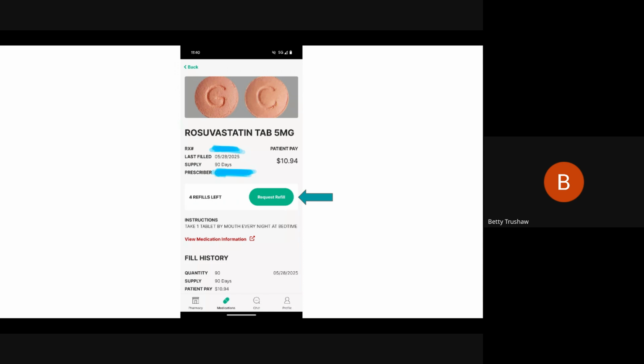If you select a medication, you can see the name of the medication, the RX number, the last fill date, the quantity that was listed in the supply, and the prescriber or the provider who prescribed the medication. You can see an estimated cost that the patient will pay. You can see how many refills are left, and this green button allows the patient to request refills. You can see instructions for the medication listed here. You can view additional medication information by clicking this link, and you can also see more detailed fill history at the bottom of the screen.